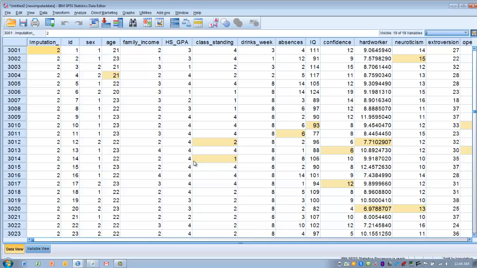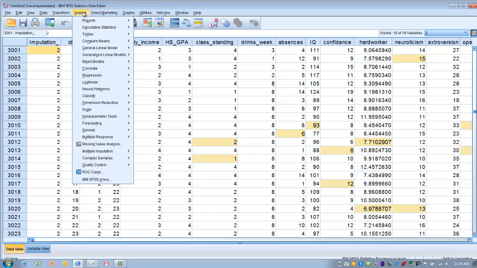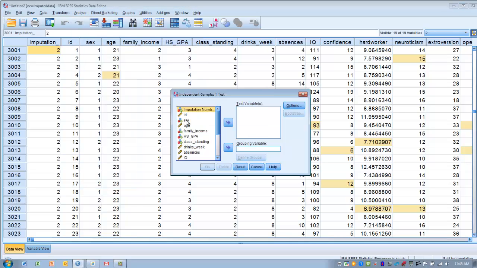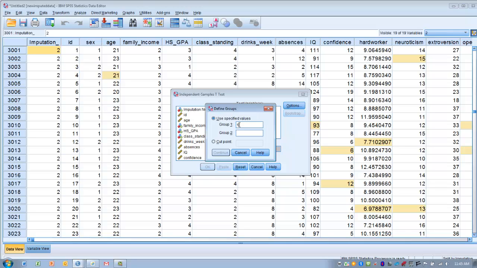So let's go ahead and run a t-test on some of this data. So we go to Analyze and then go to Compare Means. And now you'll see here's our little grid with that swirl next to it, which means that this imputed data can be analyzed using one of these techniques. And so let's go ahead and run an independent samples t-test. And we're going to compare males and females. So we're going to do sex as our grouping variable, our independent variable. And we're using a 1 and a 2 as our grouping code.